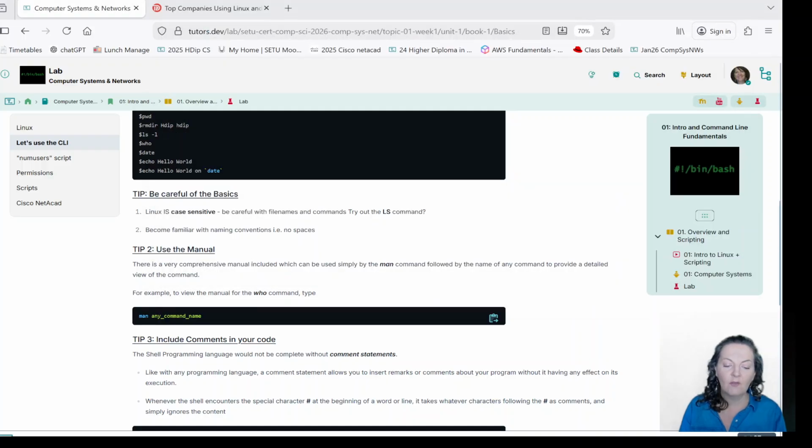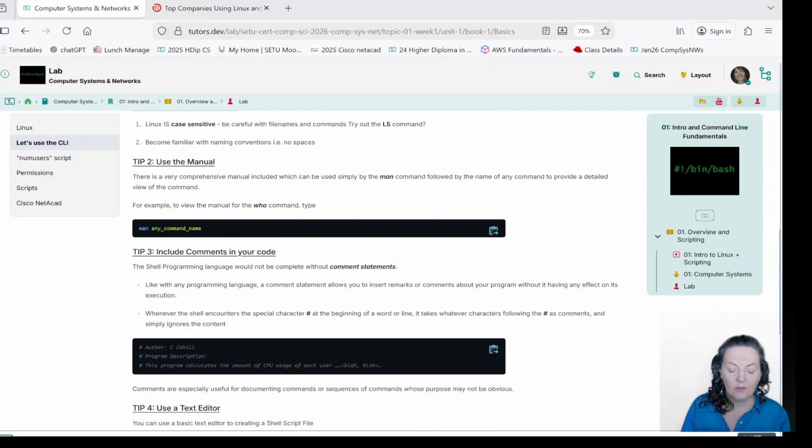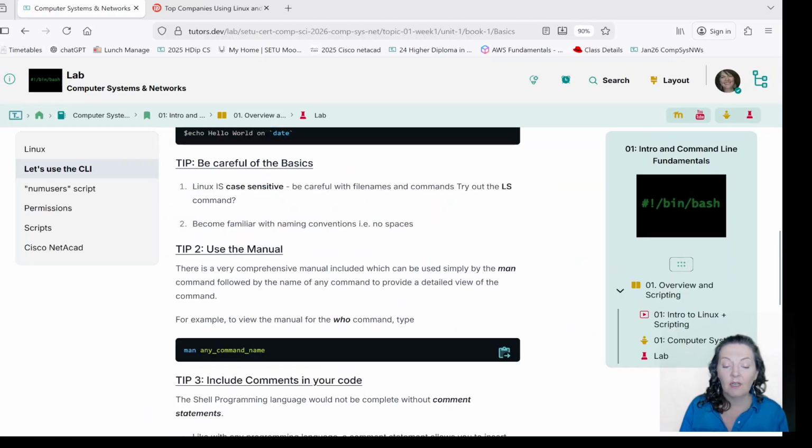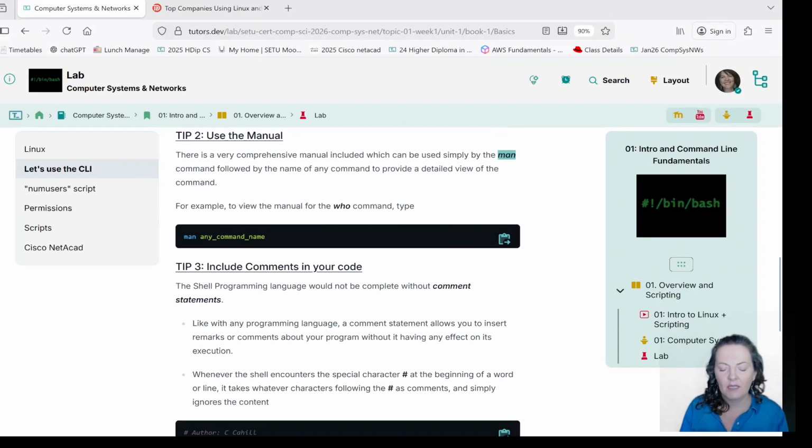So tips, be careful. Yes, it's case sensitive, uppercase, lowercase, HDIPs and so on. With the ls command, have a look and be familiar with your naming convention, so you don't have spaces. If you're using spaces, then you'll use your double quote marks so that your shell will read it literally, as two words together, otherwise it'll just ignore the space. Tip 2, use the manual. There is a very comprehensive manual. In there, you can use man followed by whatever command you might want.